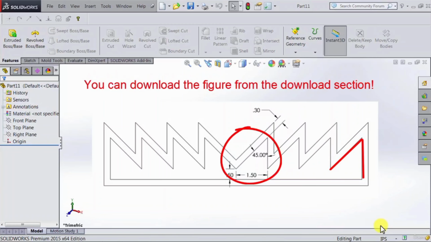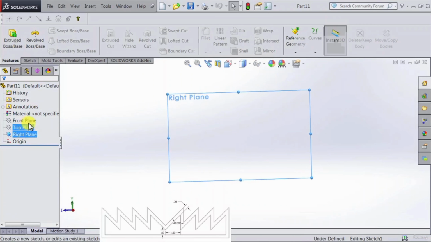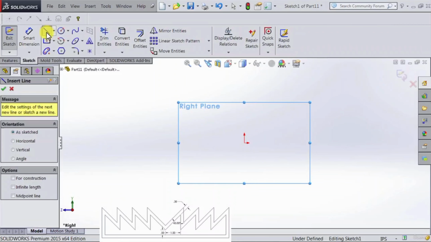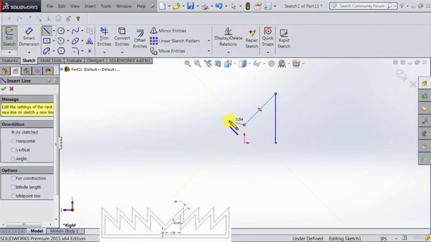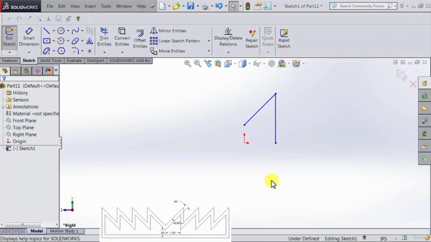So let's go ahead and sketch that base shape. I'm going to select the right plane and sketch, and then this shape is basically two lines, so I'm going to sketch one line and then the second line. Now let's go ahead and define this shape.